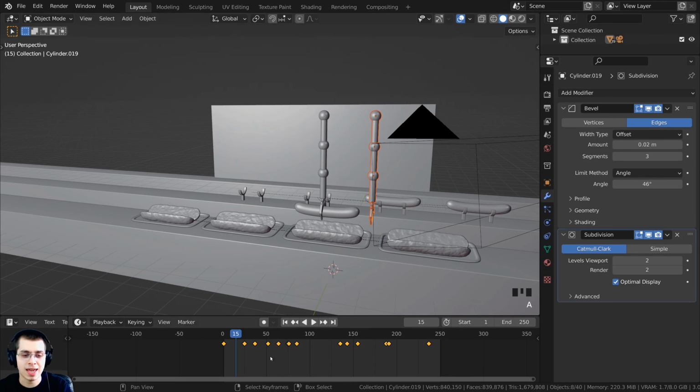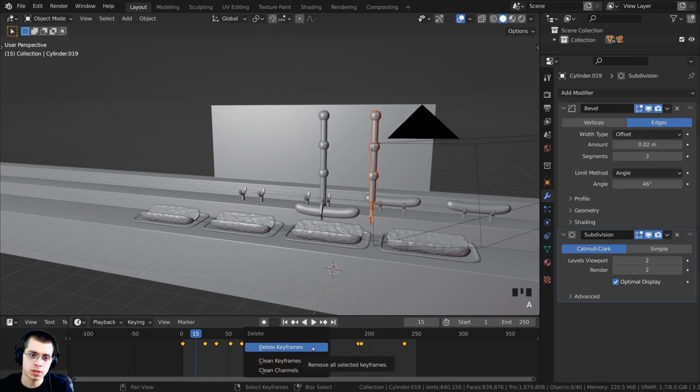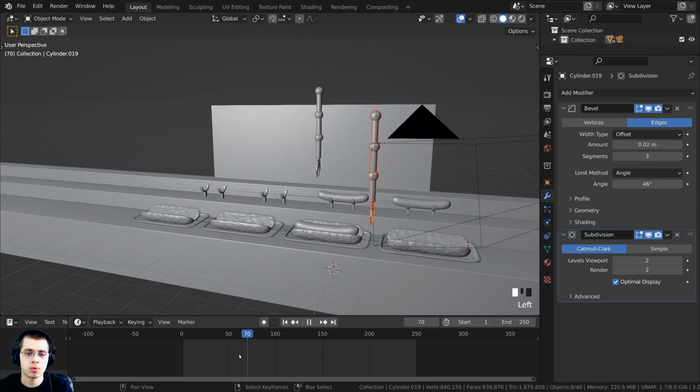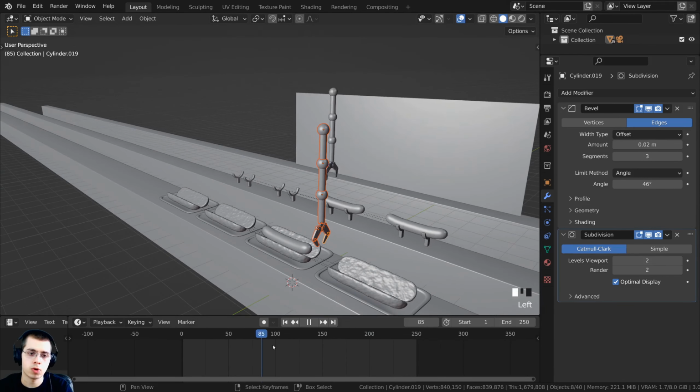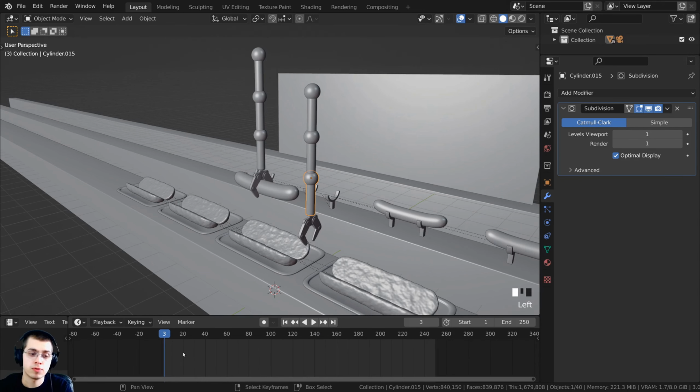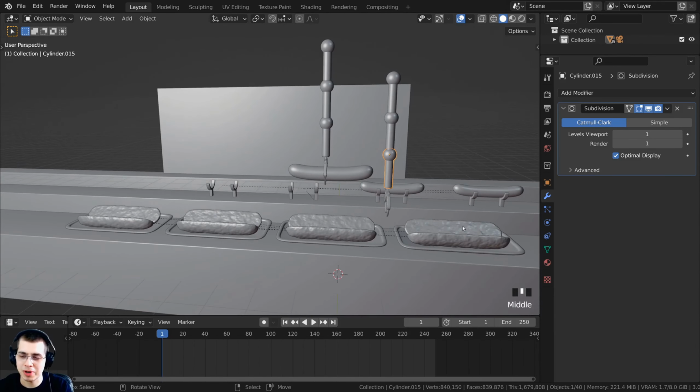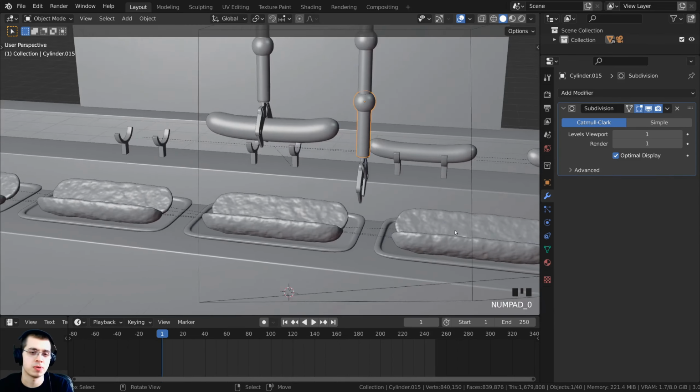So I'm going to press A with my mouse hovered over the timeline, press A to select all the keyframes, and I'll press X to delete, and we want to delete the keyframes. So now if I play through this, this is a now duplicated robot arm, and it's not going to move at all. Alright, so we are now going to hop back to frame 1, and we are going to put this robot arm in the starting position, and then we will also be modeling the mustard bottle.